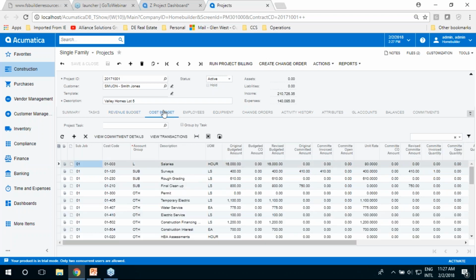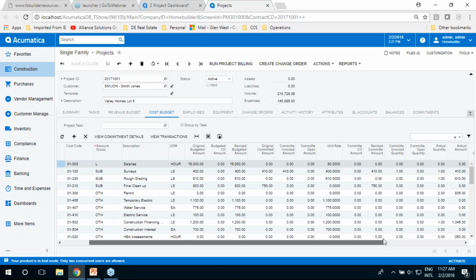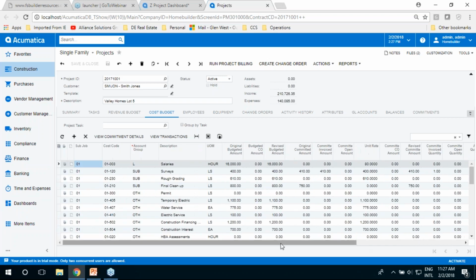If I go out to the cost budget, the same idea. I can import the cost budget. Cost budgets are broken down by subjob, cost code, account group, or category. And this is where I can come through now and start to put in an original budget, look at commitments, change orders. All that is driven within one area.